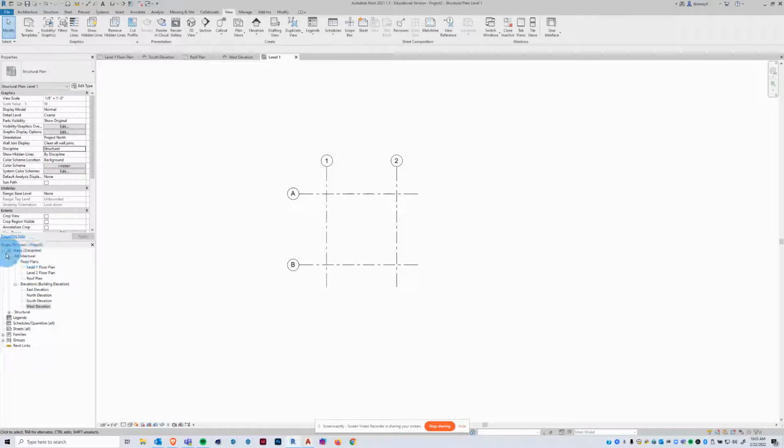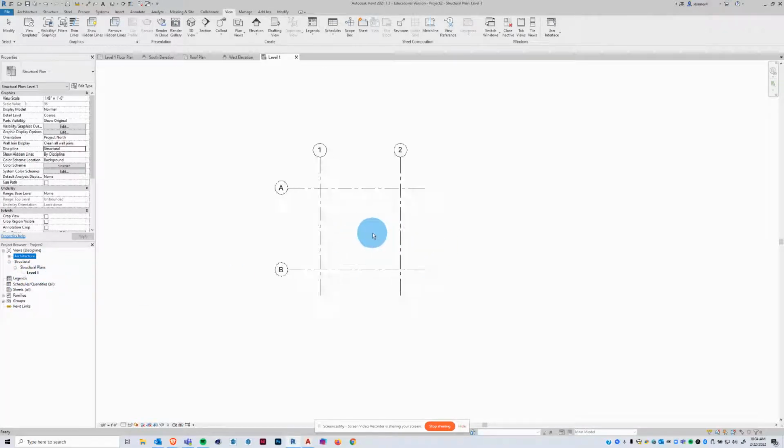Now, if I close all these, I have two categories here, architectural and structural, because I do not have any coordination drawings yet. So under structural plans, I have level 1. So my level 1 structural plan, when you think back to when we did our structural model for level 1, it really is a slab on grade, right? And then underground, we have our foundation wall and our footings.